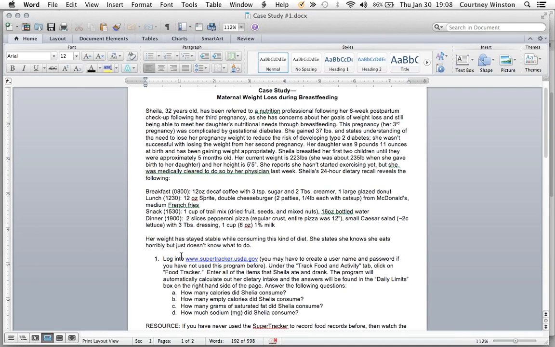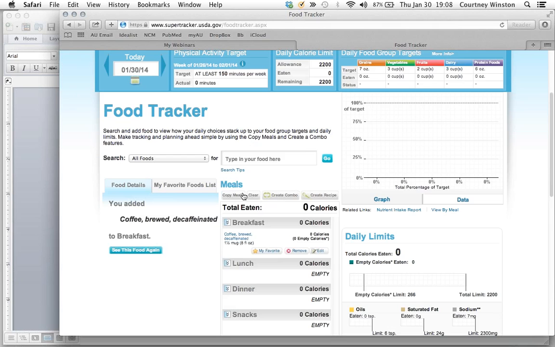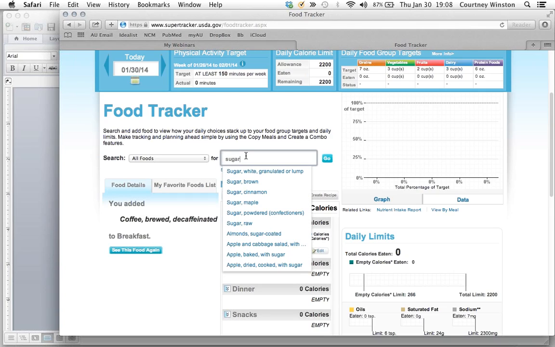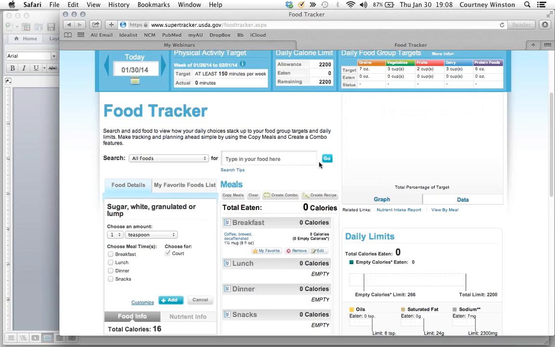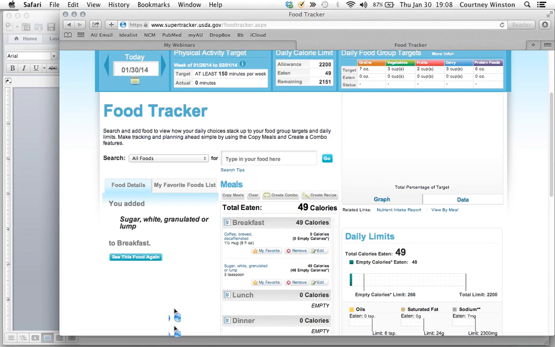Let's do this with the next thing, which is 3 teaspoons of sugar. Same thing in the search box up here, you're just going to type in sugar. Here it has white granulated sugar. It comes up down here, and this is going to be 3 teaspoons. She's having it at breakfast, so you're going to select that for your meal, and then you're going to add it to your intake.